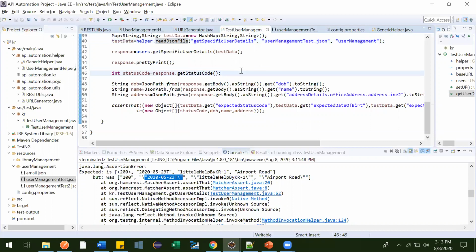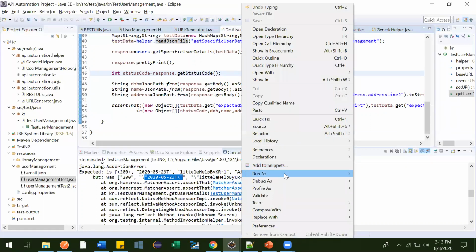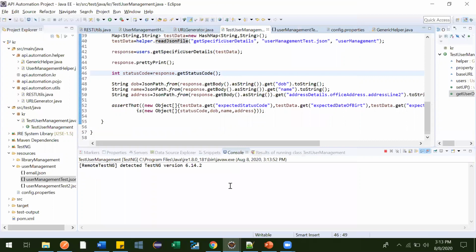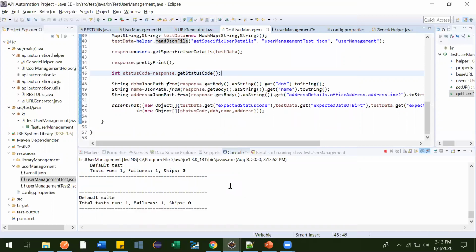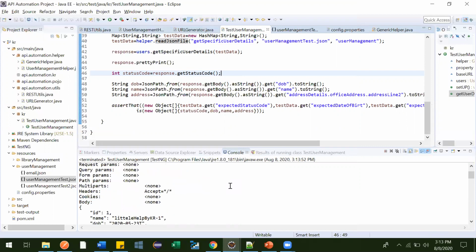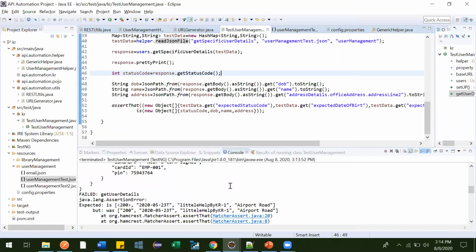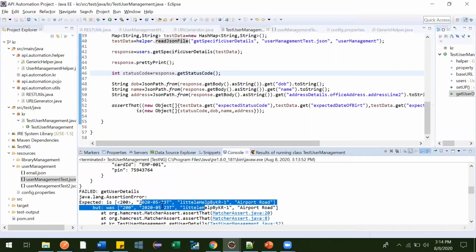Hope this time it should pass. Come on. Oh, again it got failed. Okay, so now this is good, this is good. All are good, but here, okay.